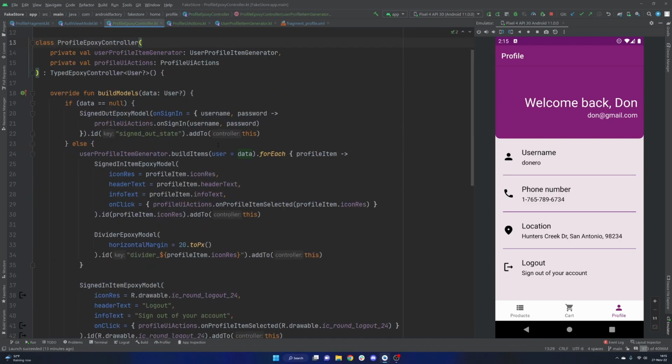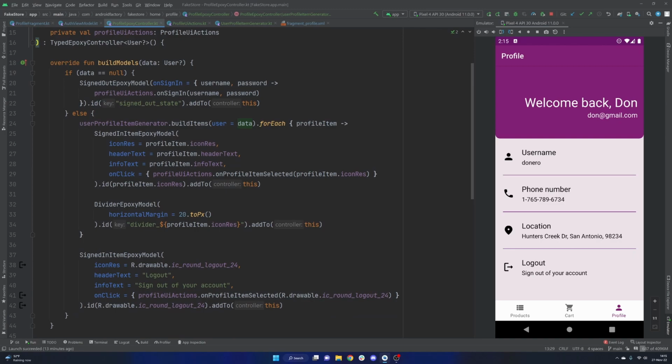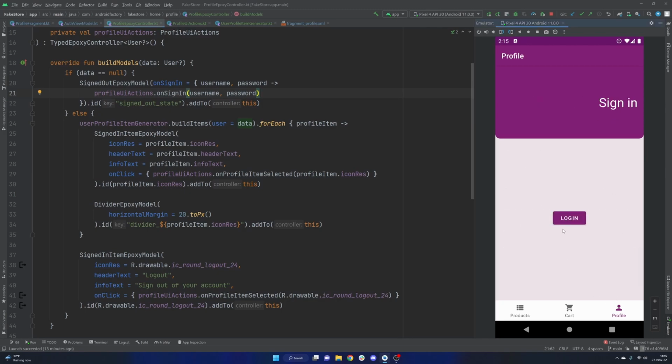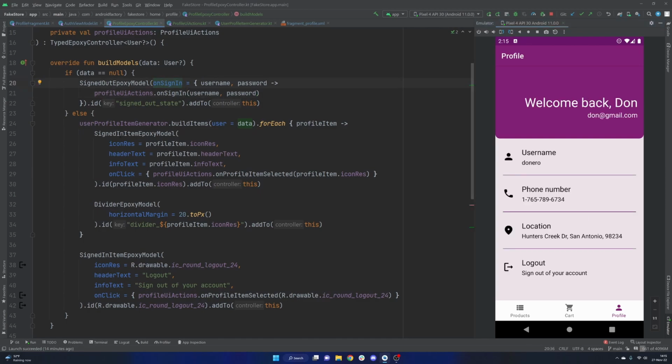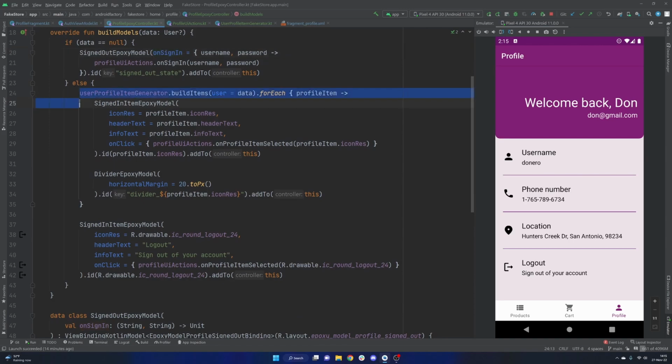So we go over to this Epoxy controller, and we can see our build models function here has a nullable user inside of it. So if our user is null, then we have our signed out state Epoxy model. And we just provide a little bit of a sign in lambda here, which gives us the username and password, which we can pass on through our profile UI actions. Now this lambda gets invoked when the user clicks this login button here. Eventually we can uplift this to maybe have input for email or username and password, but for now, we just have a button that will invoke this callback here. Pretty straightforward stuff.